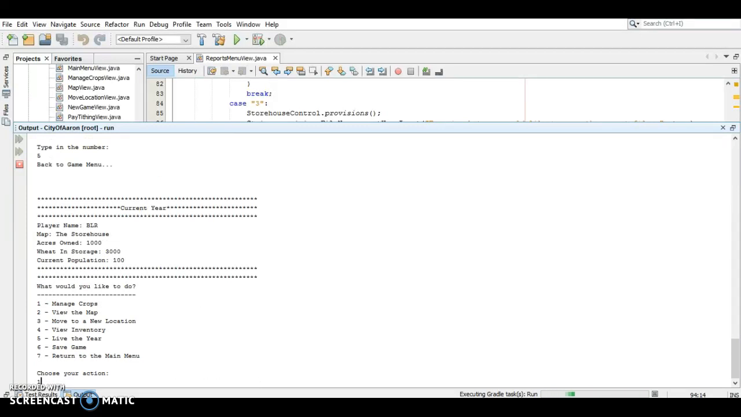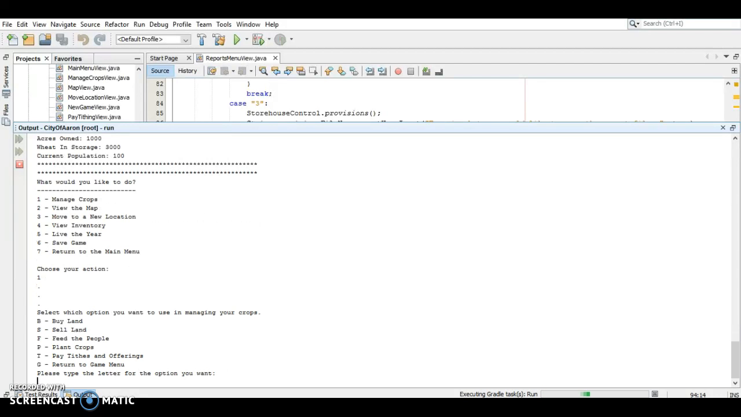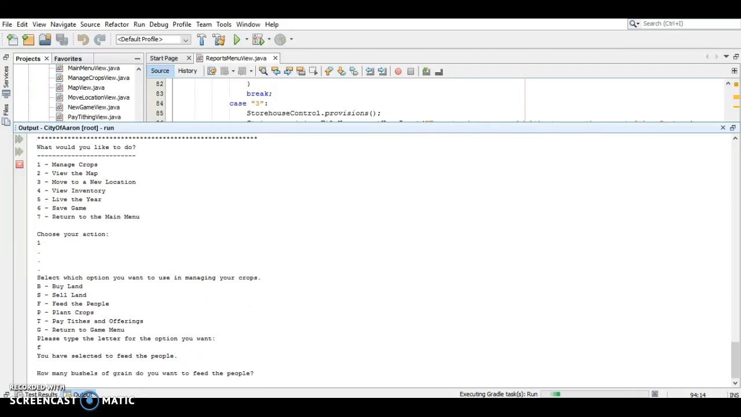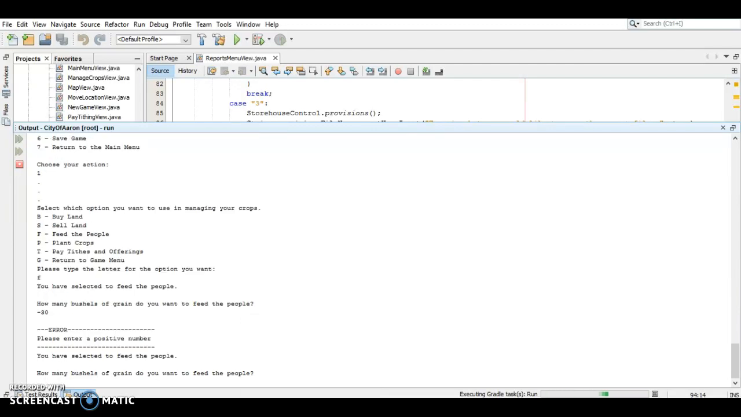and let's manage crops. I think I would like to feed the people. It says you have selected to feed the people. How many bushels of grain do you want to feed? Well, just to show you that my exceptions work, I'm going to put in a -30. It says error, please enter in a positive number.